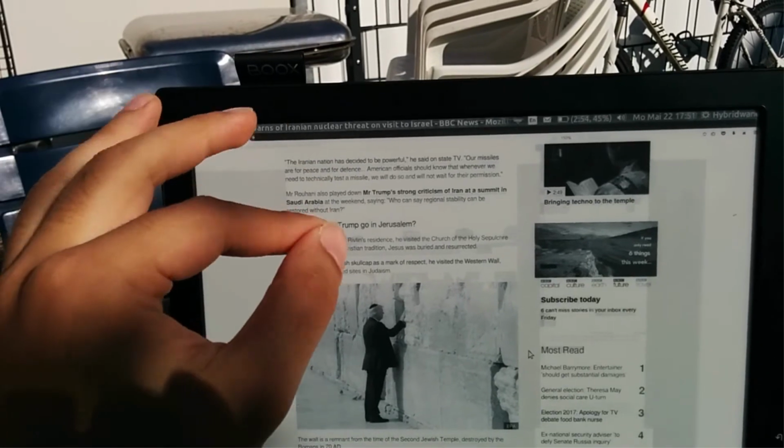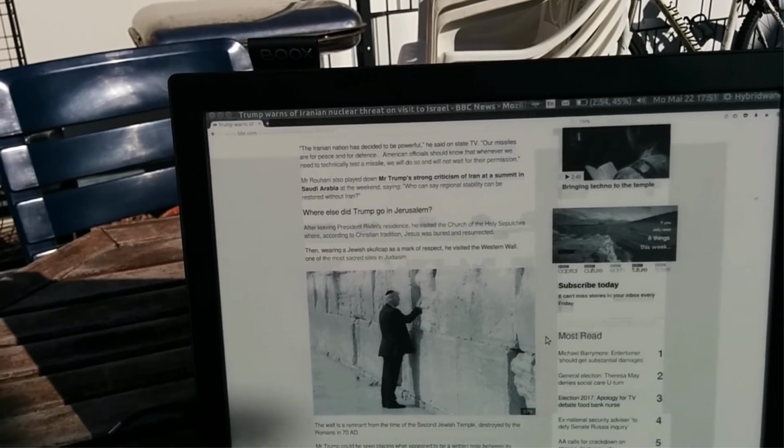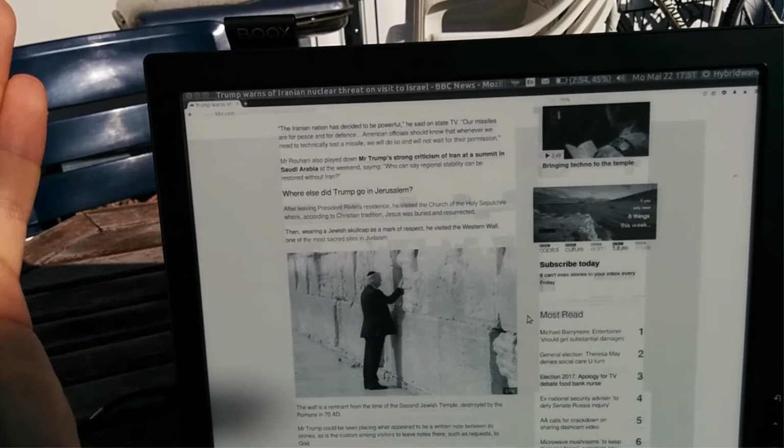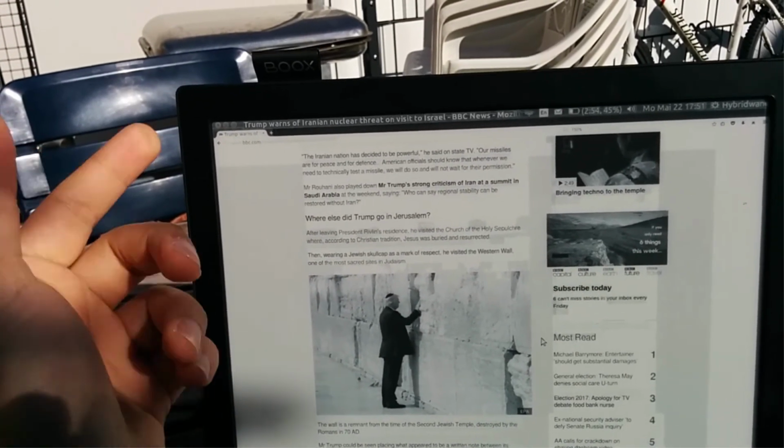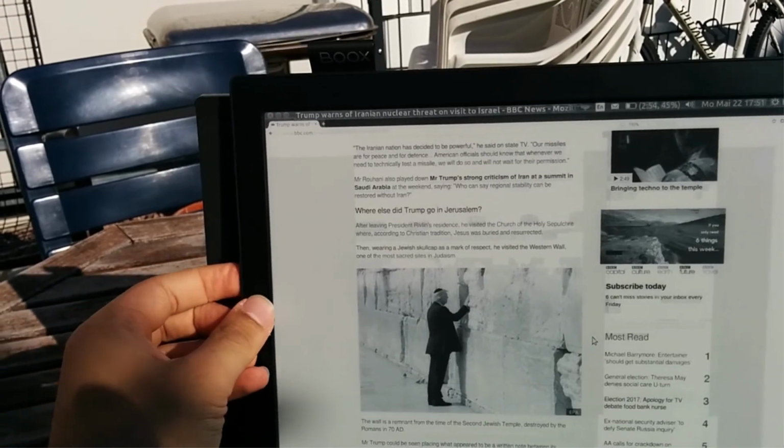And if you are in a place where you don't have a wireless connection, you can use the e-reader as a hotspot and connect it directly to your laptop.